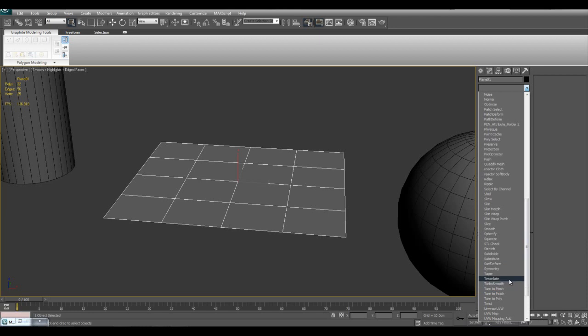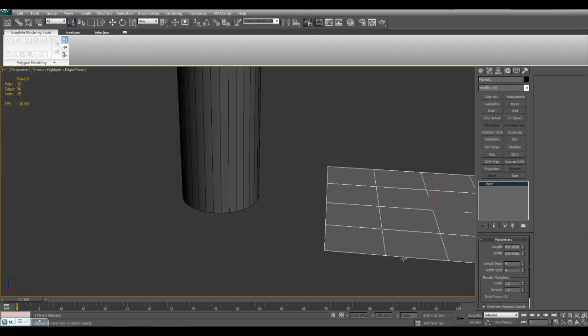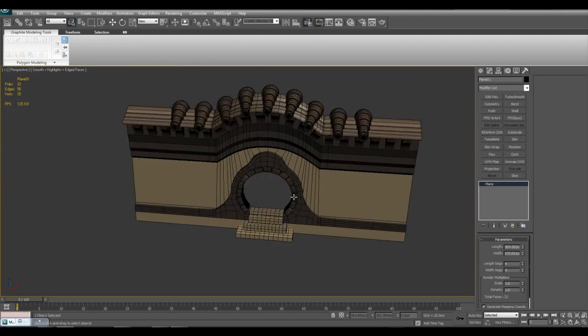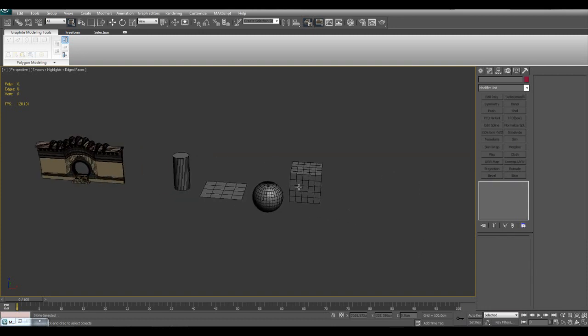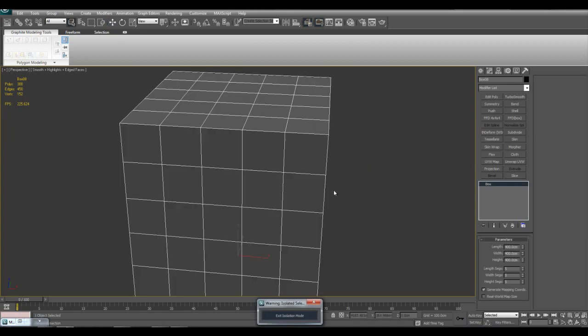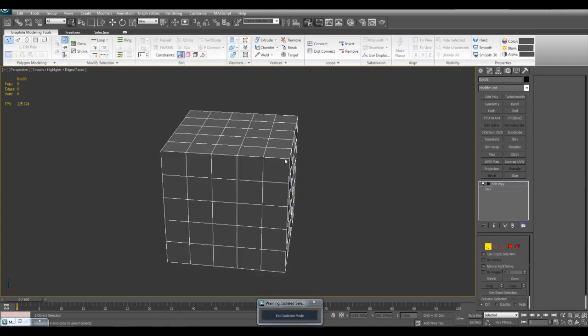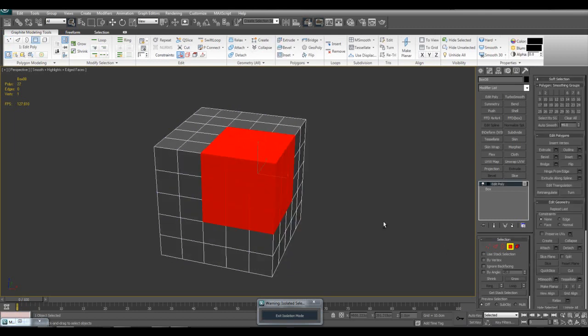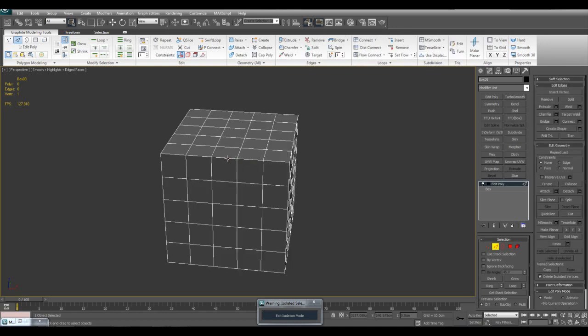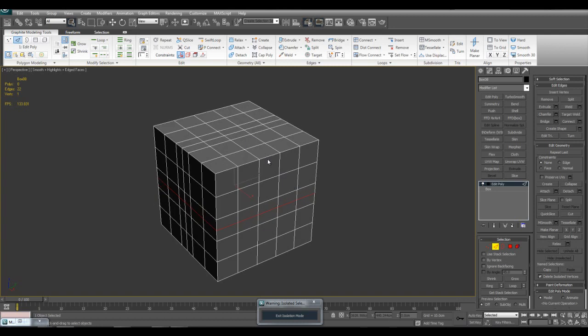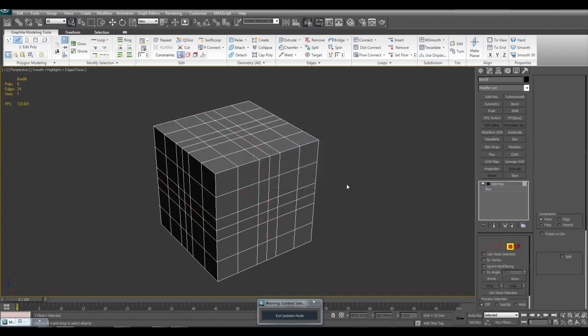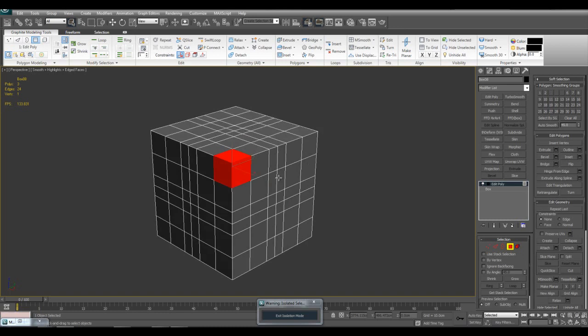Alright, next we have the symmetry. Of course, symmetry is one of my favorite modifiers. It's very useful for quickly speeding up your workflow. So I have a box here, and let me go ahead and symmetrify the box simply by adding edges here. This will make it much easier to apply the symmetry modifier.